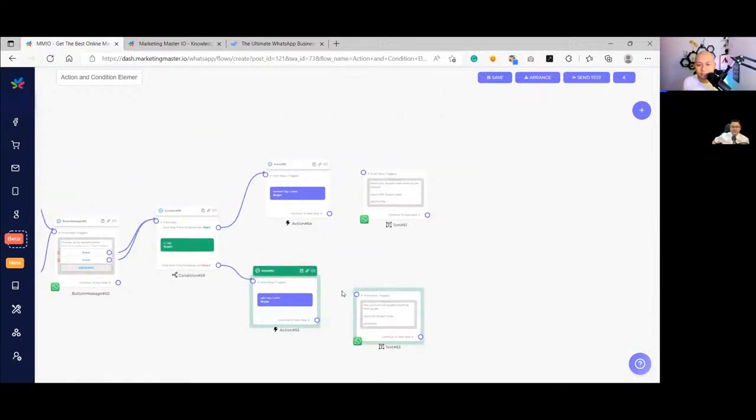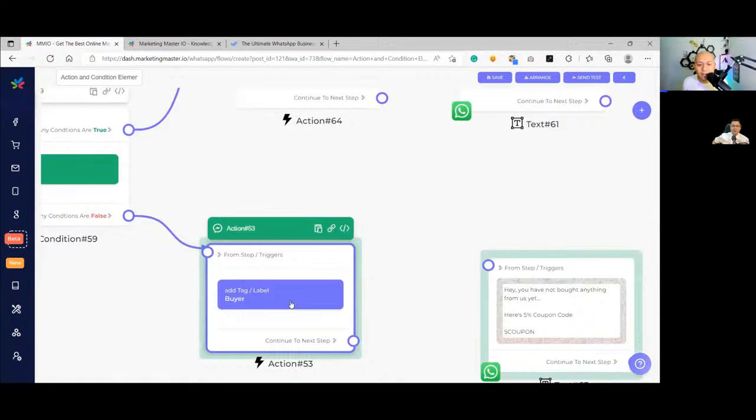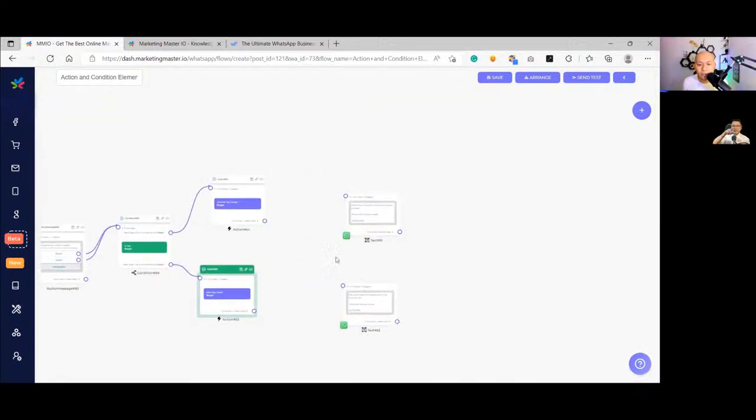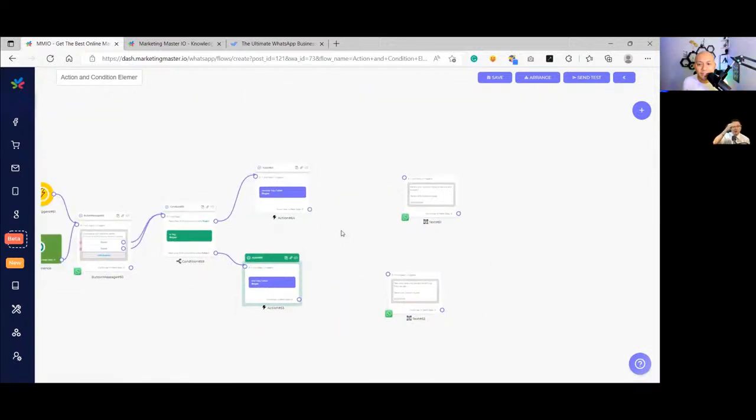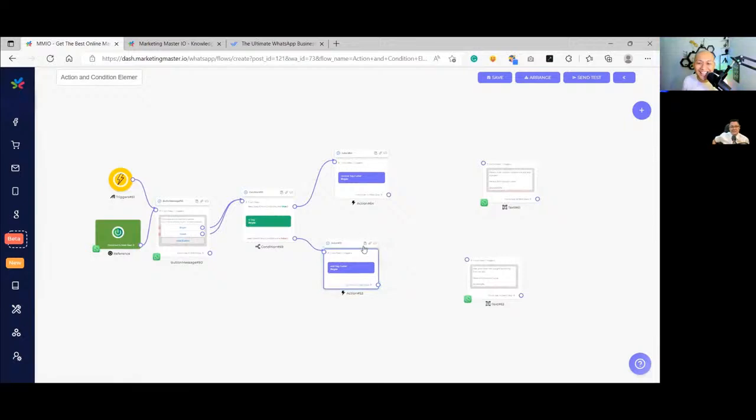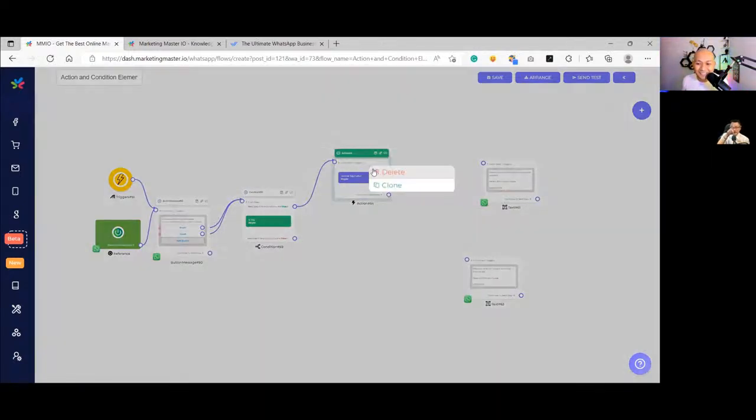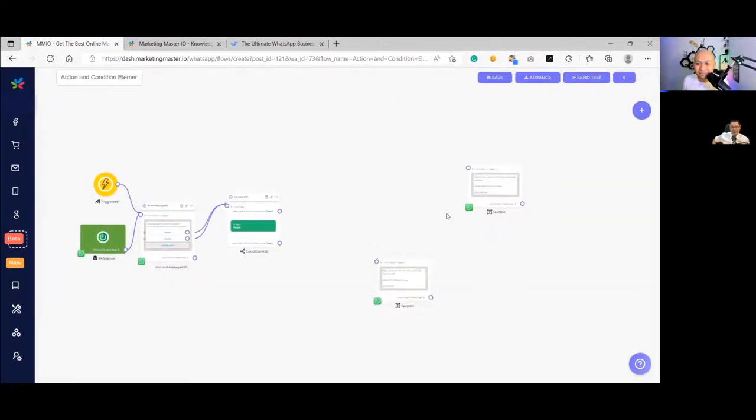On the reverse. But why do you want to remove the tag? No, that's to show how action works. You cannot remove the tag. You have to throw that away. Yeah, that one away.